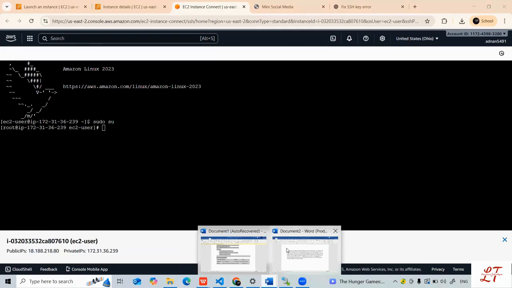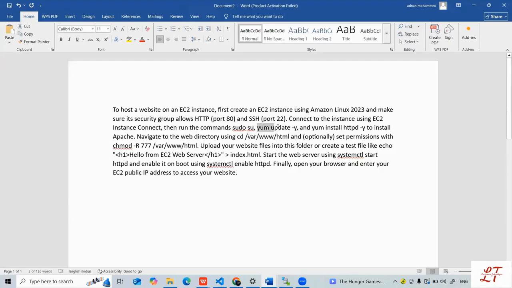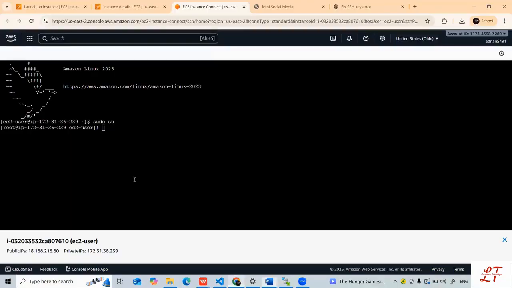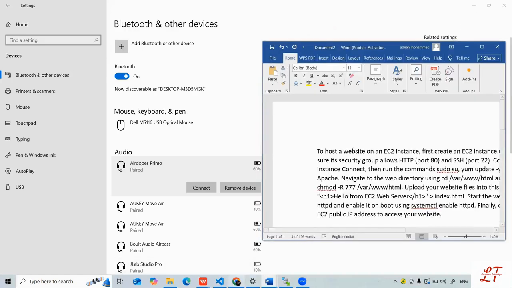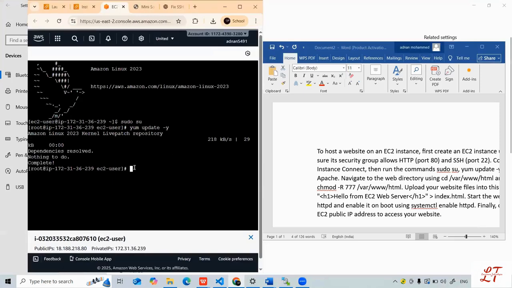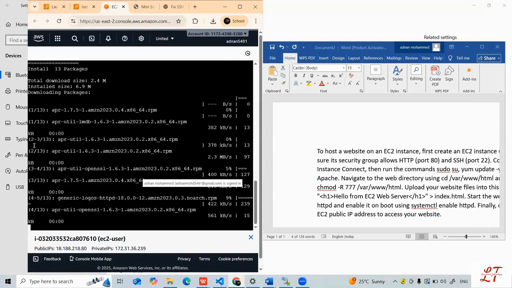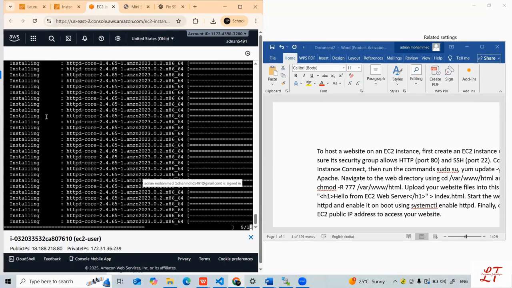And then we're gonna type this command again. And now we have to install HTTPD. Sorry, HTTPD. Yeah, we have to install that. And it is getting installed, as we can see.